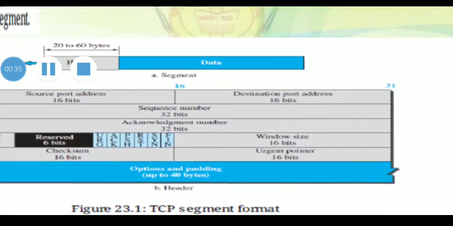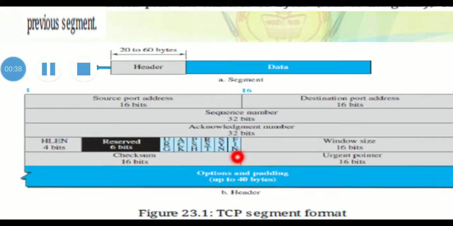Then you can see the header. Whatever is in this figure is the header: source port address 16 bits, destination port address 16 bits, sequence number 32 bits, acknowledgement number 32 bits, HLEN 4 bits, reserved 6 bits, URG, ACK, PSH, RST, SYN, FIN, window size 16 bits, checksum 16 bits, urgent pointer 16 bits, options and padding up to 40 bytes. This is the header.